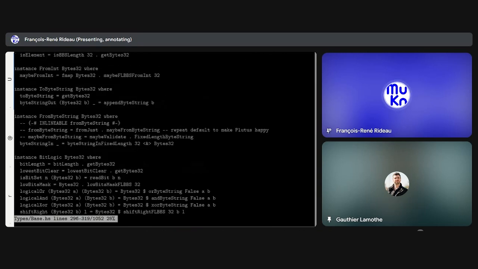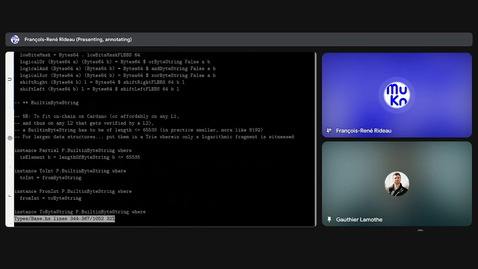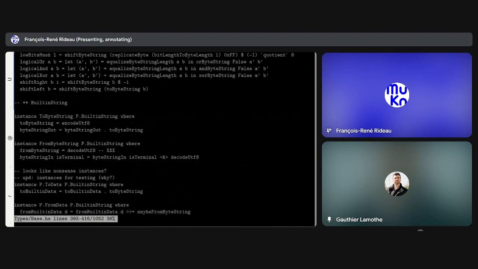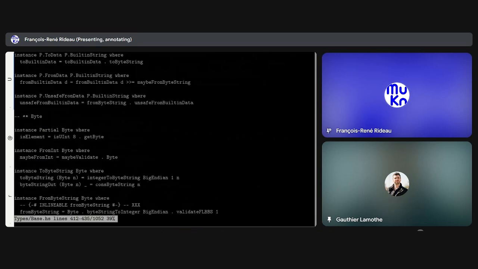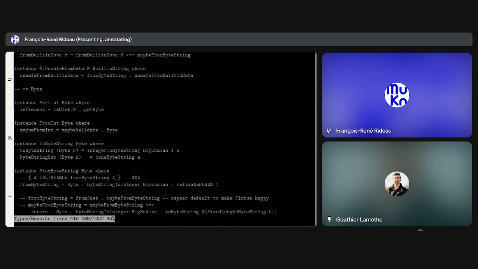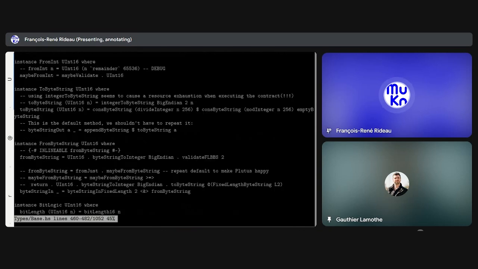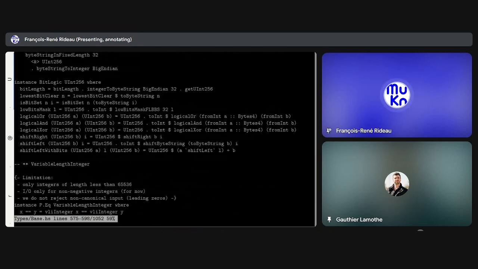Here is support for bytes, for 32-bit words, for 64-bit words. This is byte strings of arbitrary length. Here is support for strings. Here, support for a single byte. There's support for 16-bit integers, etc. So this is all the base types, the base things.